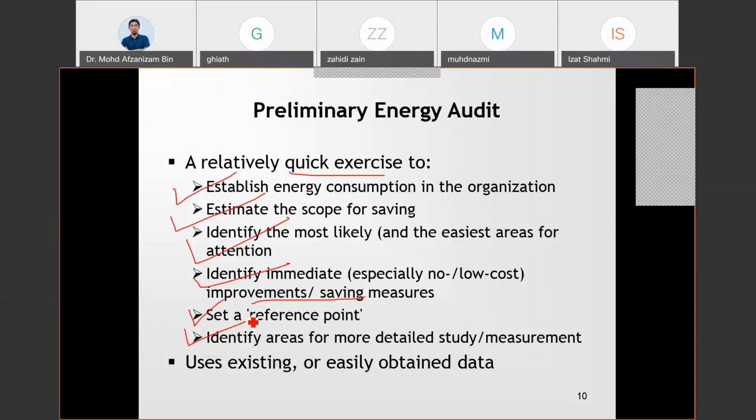Okay. They also can use the existing data or easily obtained data to ensure that they are able to produce facts and figures to justify all the improvements based on the data. Okay? It's not based on assumption.